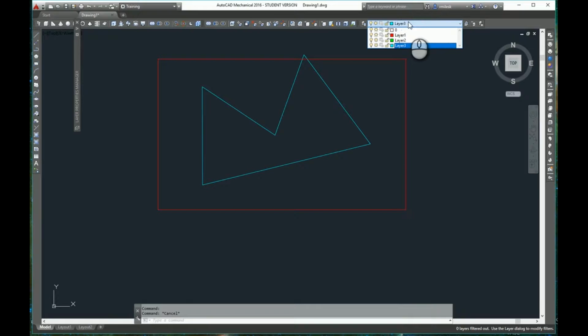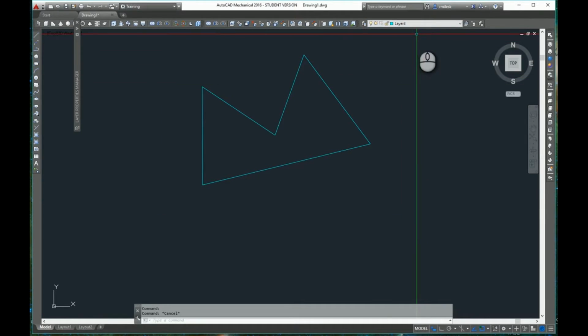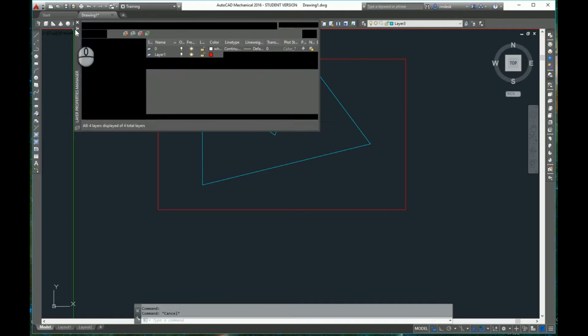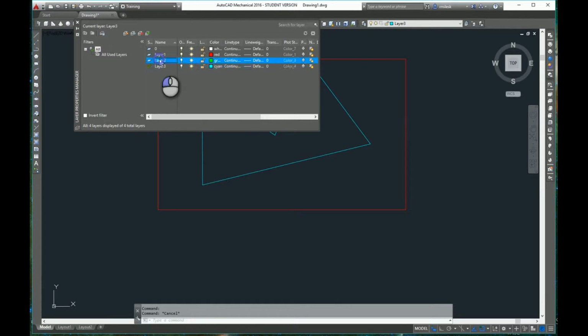Now, if you have too many layers active at one time, and you want to turn some off, click on the light bulb. The objects on the red layer are still there. However, they're just temporarily turned off. This can also be done in the Layer Manager. Now, if you have too many layers and you want to delete a layer, select the layer, hit Delete Layer.